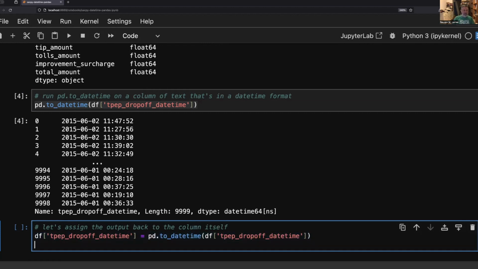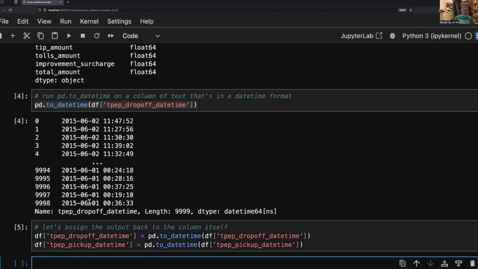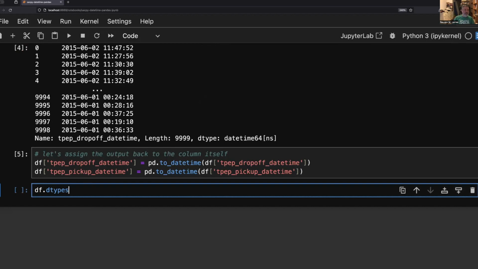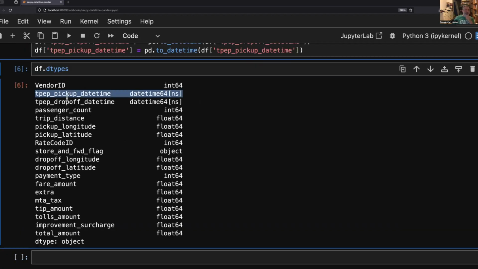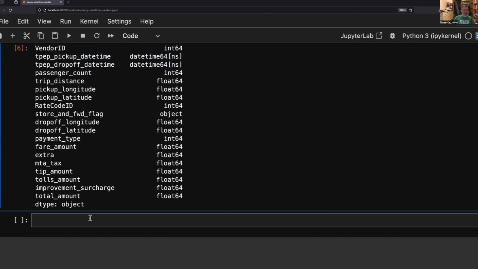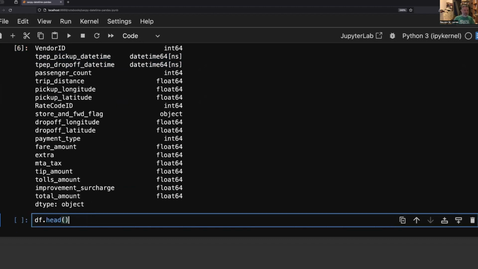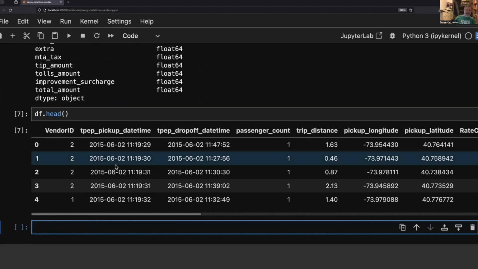I can do the same thing with the pickup. Probably should have done pickup first, just for logical reasons, but fine. And so it goes through and it does that. And now if I say dtypes, look at this. Aha, now these are in datetime64 format. And if I look at the top 5 lines, df.head, it actually looks almost identical. You can't trust your eyes to know whether the dtype here is datetime or string, because it'll look the same. The string representation is basically the same.